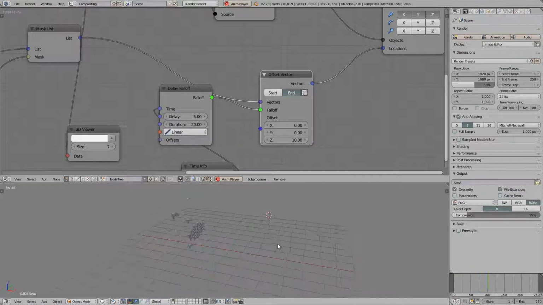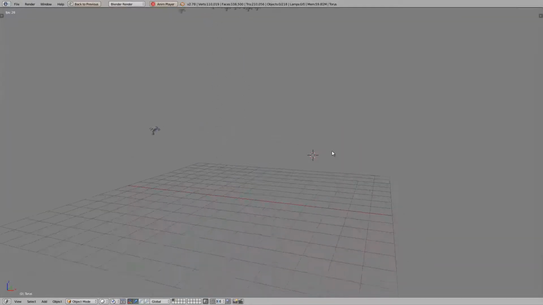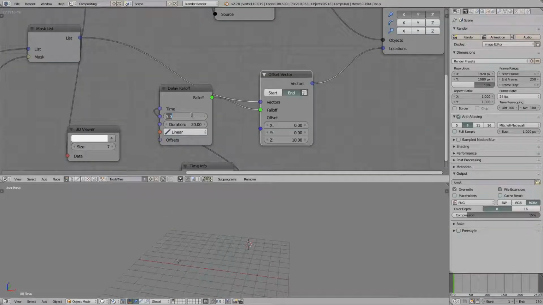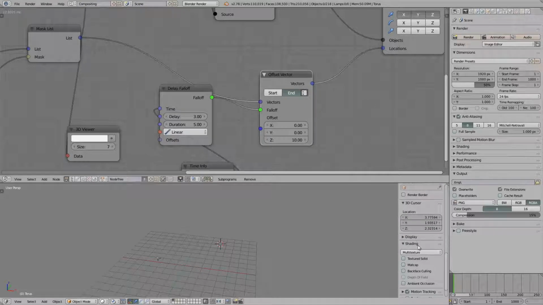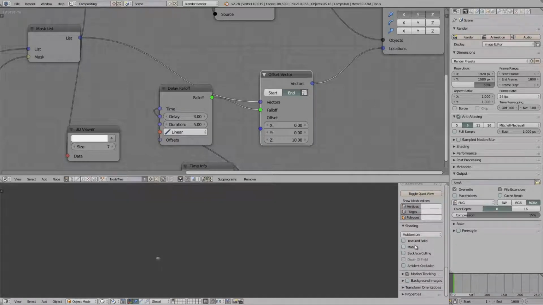So yeah, that's the whole setup right there. It's pretty simple, but you know, this is just like the basics. You can definitely change it to make this even more interesting. Durations maybe 5, delay 3, make the animations longer, display only render matcap.